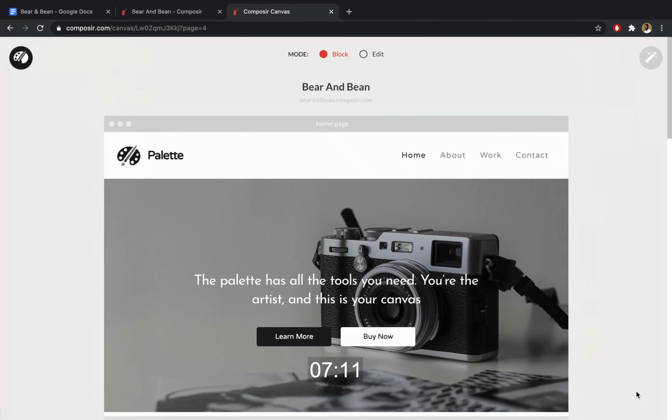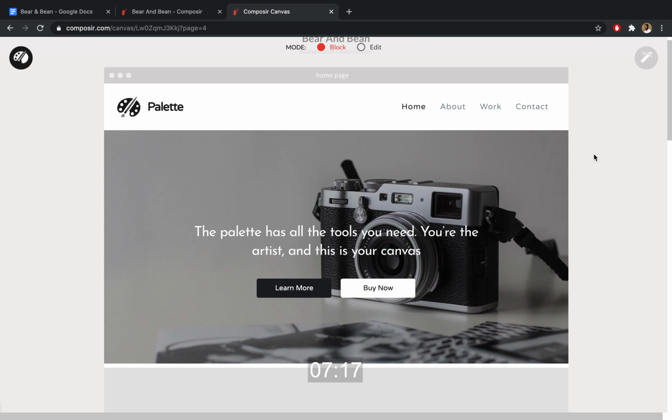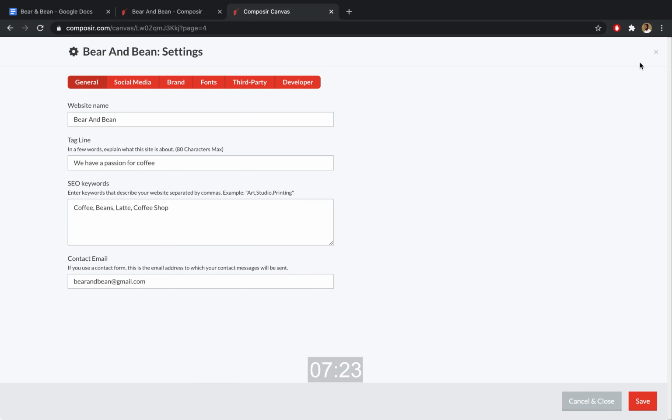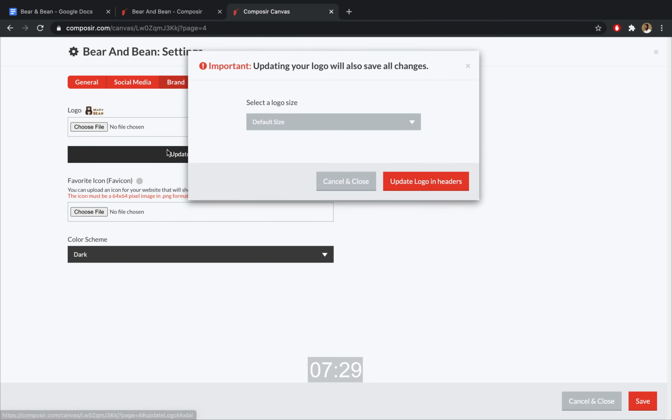Perfect. Next, we want to apply the logo that we saved earlier in our website settings. The logo should replace the logo that comes with the header on all the pages. To do that, we go to the settings, which we find in our toolbar or the tool section. We go to the brand tab and we click on update logo in headers.